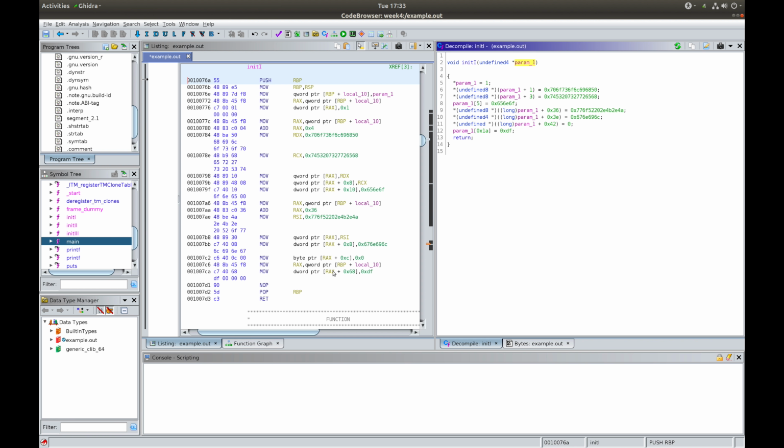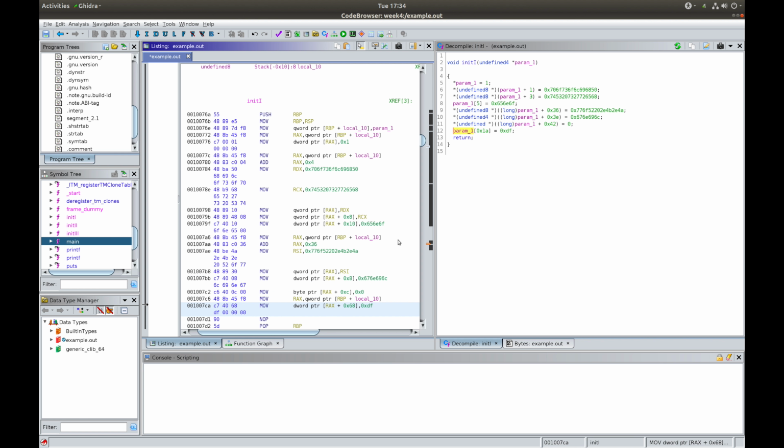If you look at the assembly, we found that this is the instruction that actually assigns the value of hex df into this particular address. And here RAX is equal to the first argument of function init, which is RDI. Because in the instruction, we see that param_1 is passed to RBP plus local_10, and then RBP local_10 is passed to RAX.